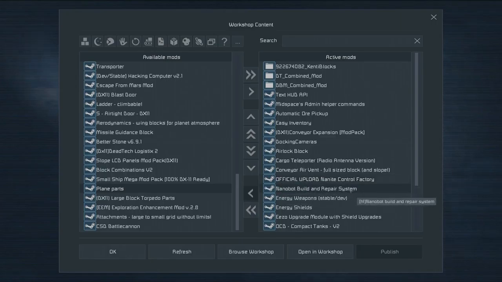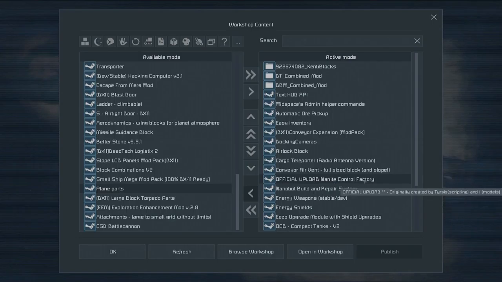Nanobot build and repair system. Really, really cool. You'll see this on either Wasted Space streams. They use this a lot, and also the Captain Shack streams, so XP Gamers. You'll see them using this. This one, it's really nice. It has a lot of features and capabilities, but it is somewhat overpowered. It can do a lot of things.